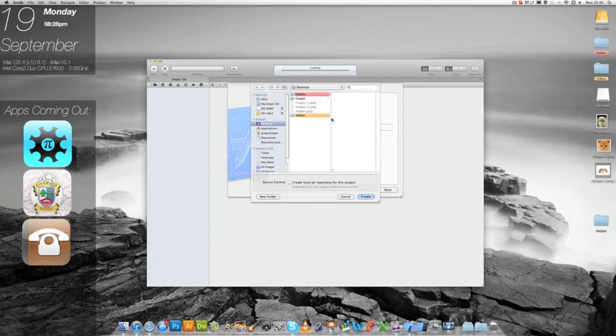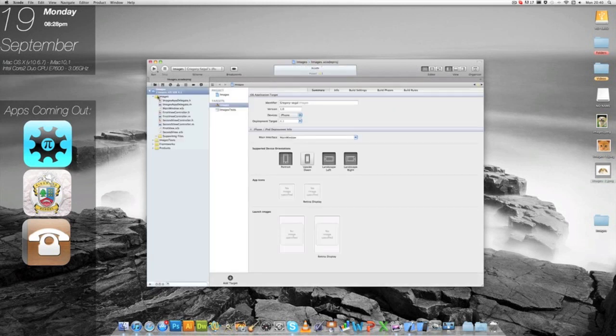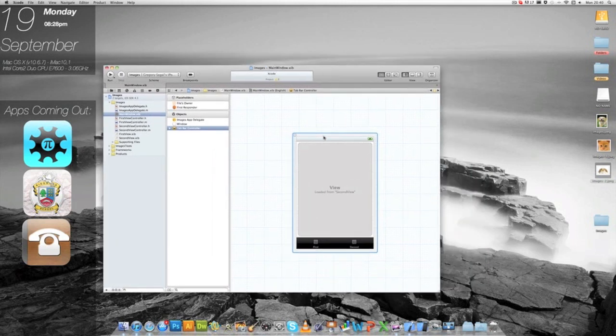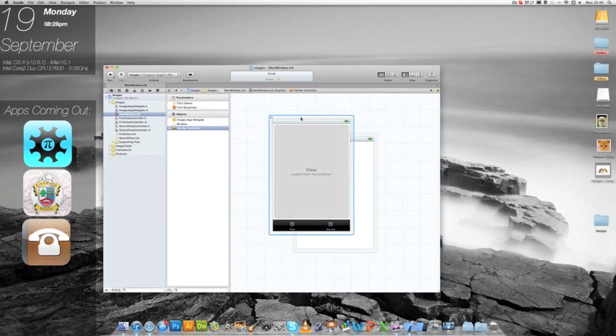Okay, so we're all set up, ready to go. We've got a fully working app. We've got a main window. And for mine, I'm going to build an animal app with animal pictures on it.